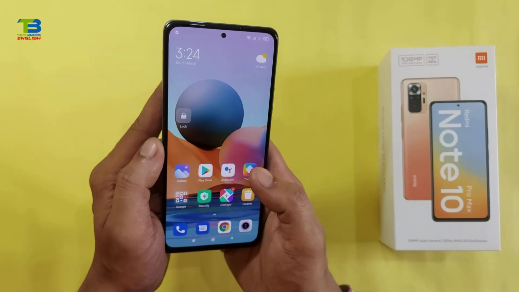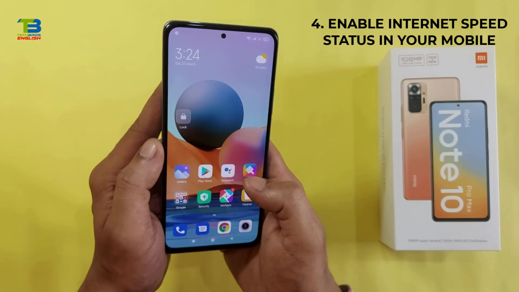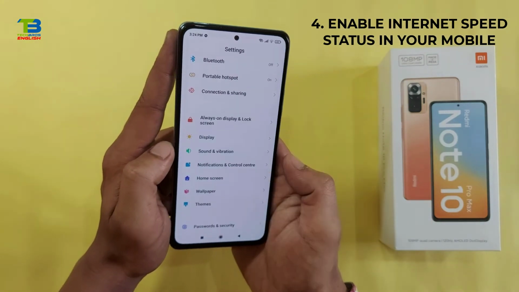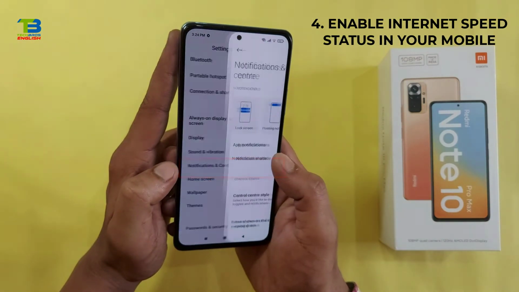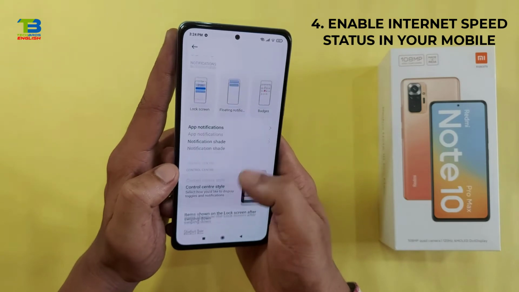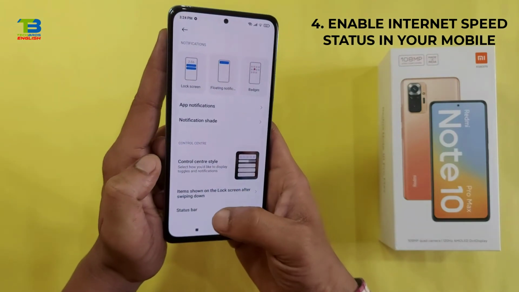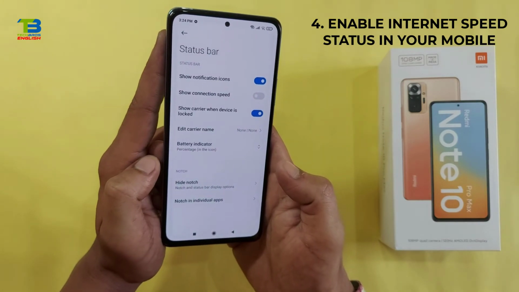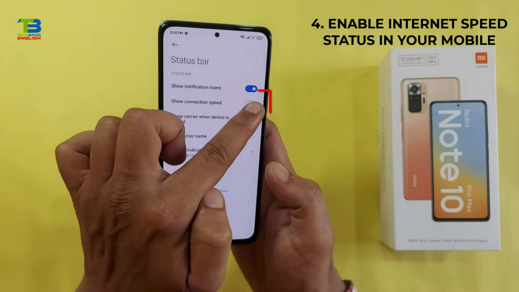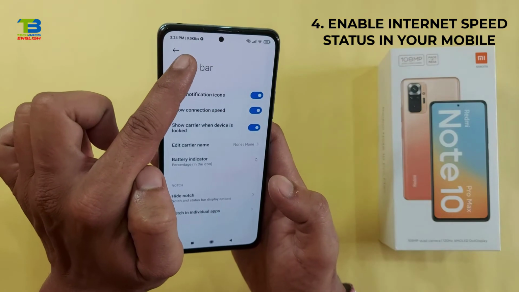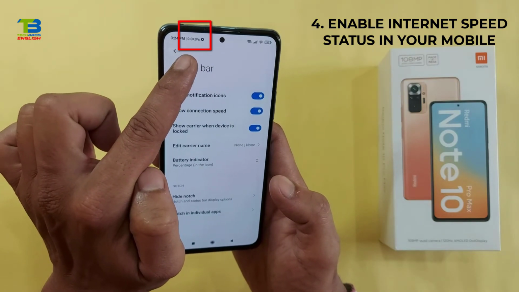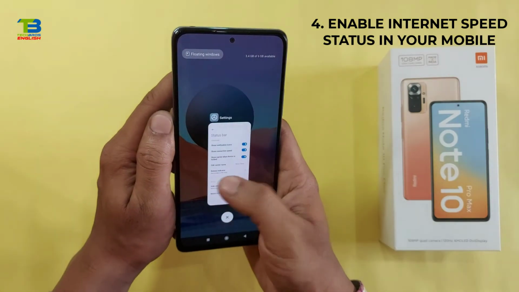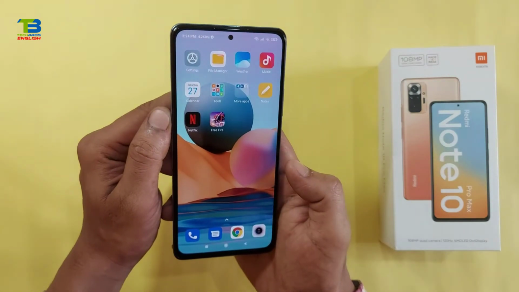Guys, you can also enable internet speed status on your mobile. Go to settings. Open notification and control center. Open status bar. From here you can enable show connection speed. And now you see whenever you use your internet, it shows how much speed you are getting on your mobile. So guys, like this way you can also use these settings in other Redmi mobiles.